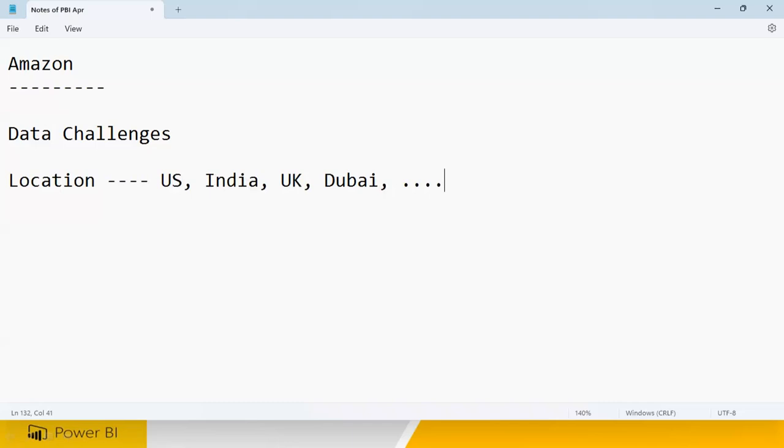If you ask me, Bhaskar, I don't have the data in a single place that I can give you very easily. I have some data here, some there. That is the first issue I'm talking about. So do something about it. That is what the Amazon company is saying. Amazon definitely wanted a centralized reporting platform. We cannot say, I will go to the US and create some reports, go to India and create some reports, go to the UK and create some reports. This is not what they're talking about.